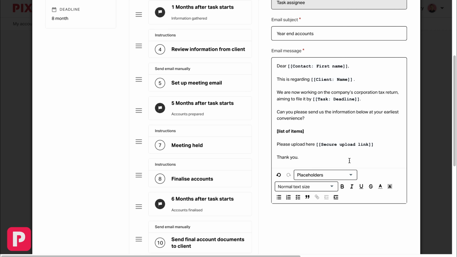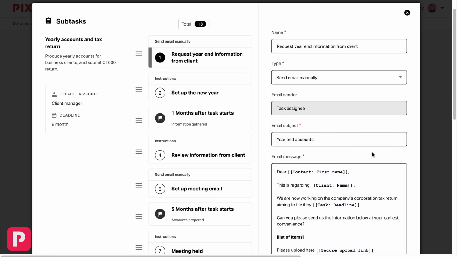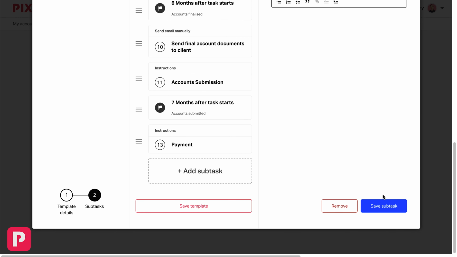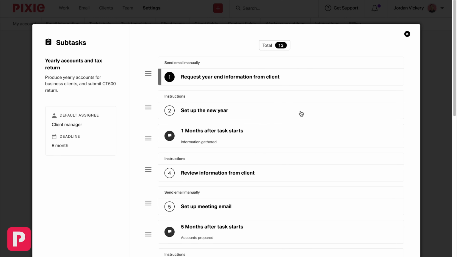Now, in terms of who the email will send from, the email will always send directly to the primary contact on a contact record. So now we've got the email template saved, we're going to save that subtask. The next thing to look at is instructions.